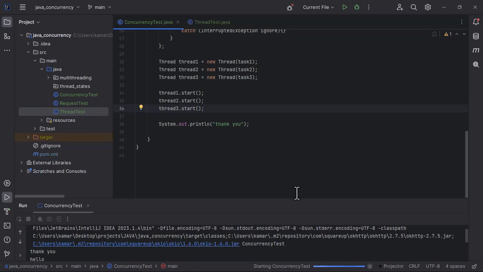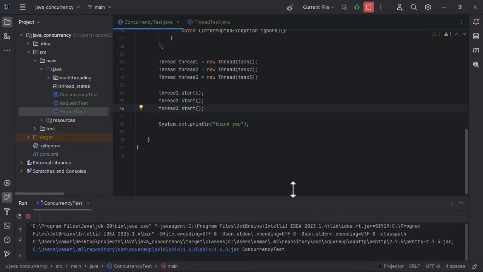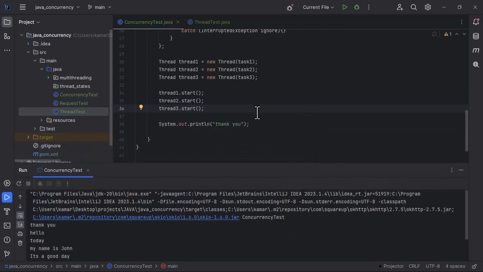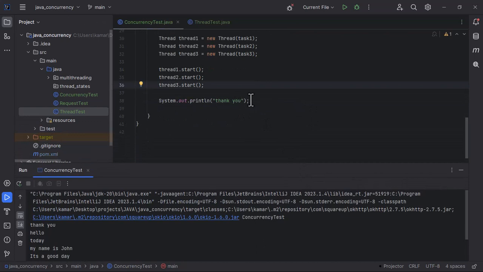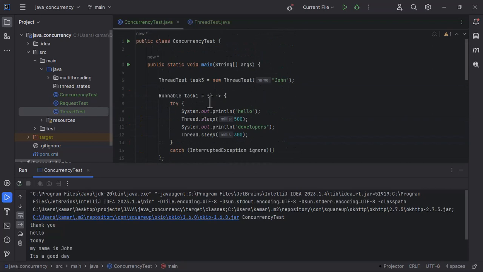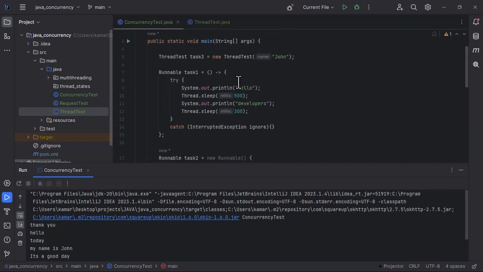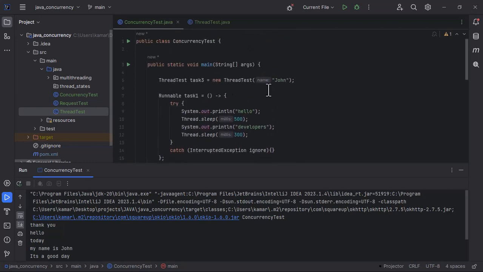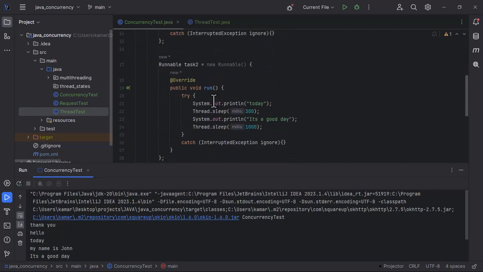So here is our result. You see my name is John was executed here. So we see the first thread that was executed is the main thread of execution. Then it executed the first thread, which we named thread 1, hello here. Then today it executed, as the first thread was waiting for 500 milliseconds, it executed the second thread, which is thread 2, which contained task 2.